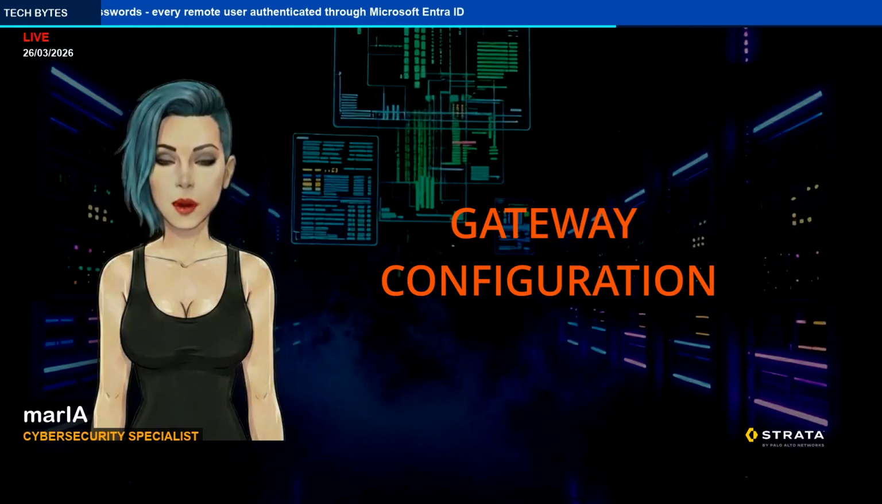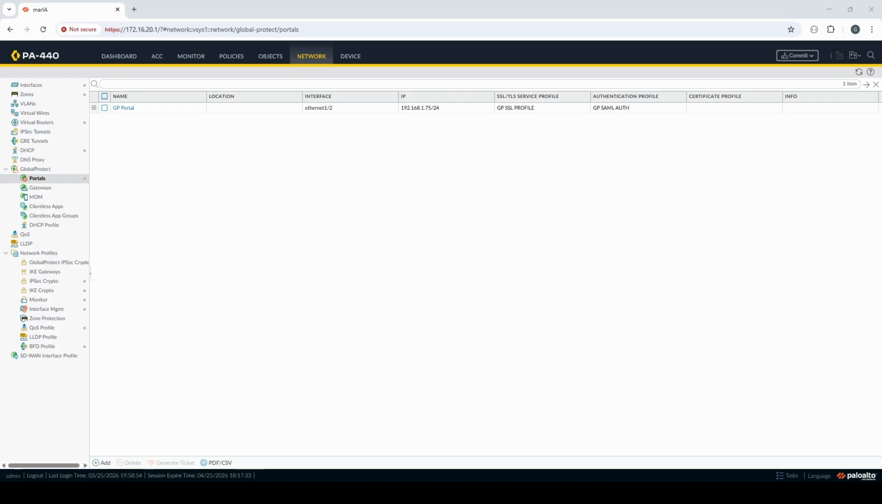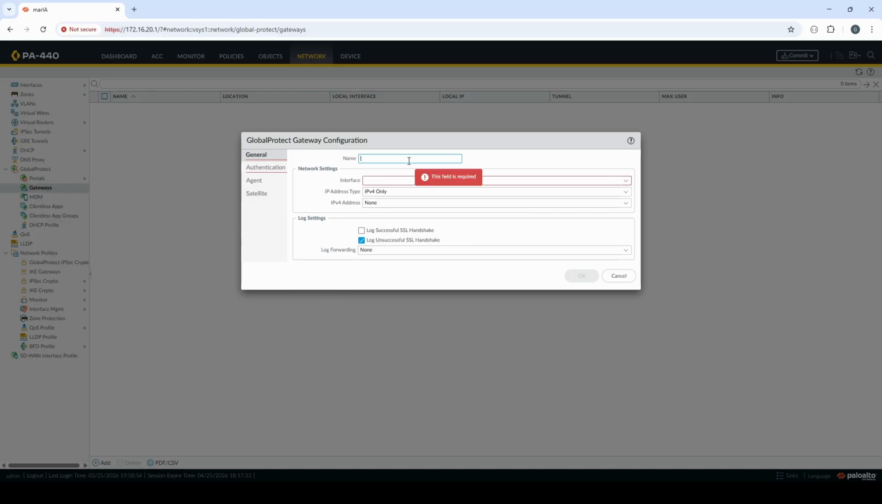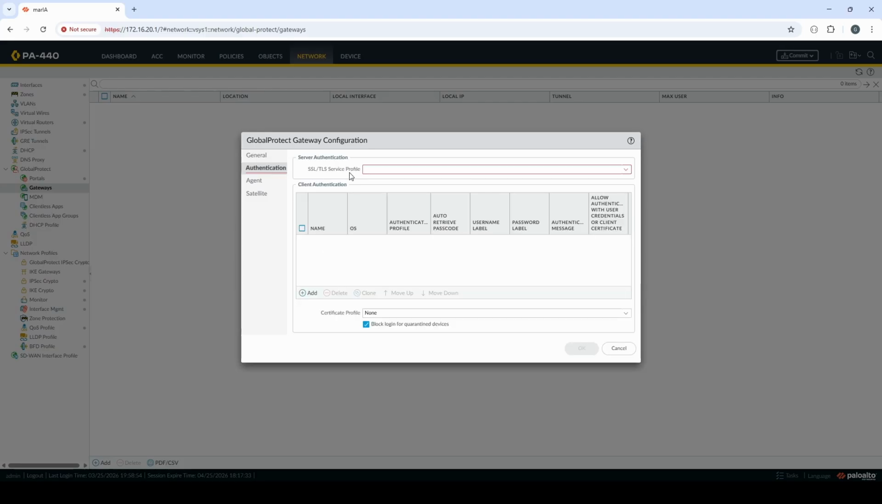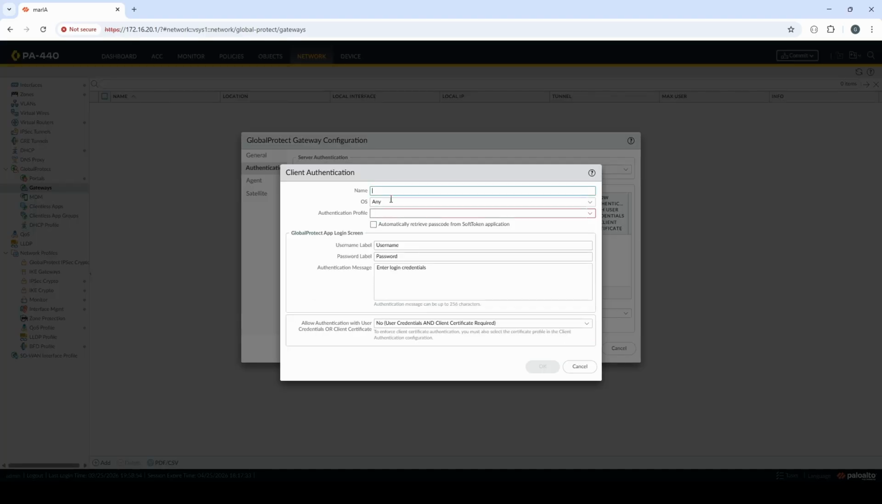Step 7, Gateway Configuration. Go to Network, GlobalProtect Gateways. Click Add. On the General tab, name it GP Gateway. Select the same external interface and IP as the portal. Click on the Authentication tab. Select GPSSL Profile. Click Add under Client Authentication, set OS to any, and select GP SAML Auth again.